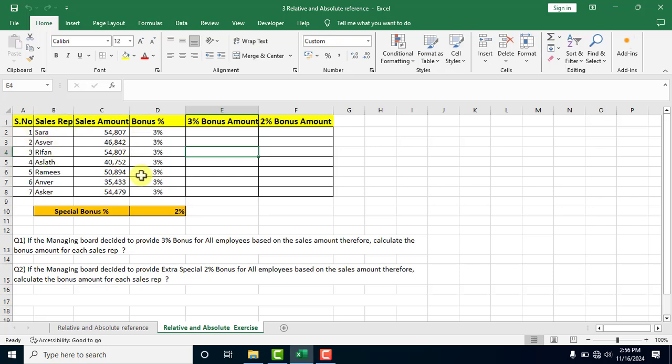sales amount, bonus percentage, 3% bonus amount, 2% bonus amount, special bonus amount, 2%, right? Question 1. If the managing board decided to provide 3% bonus for all employees based on the sales amount, therefore calculate the bonus amount for each sales rep. You can see here they are going to be provided their 3% bonus based on their sales amount. So how can we calculate it?